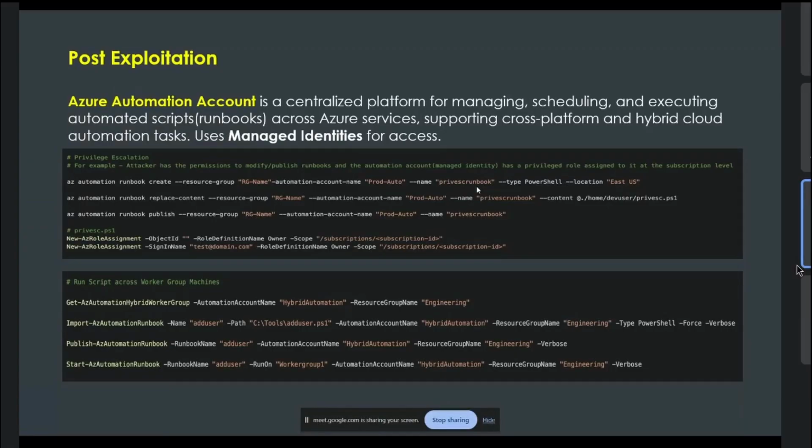Once I run it, I will be automatically added to the owner group. After the execution of the script by the automation account, I would have escalated my privileges from a contributor level to an owner level. This is an example.